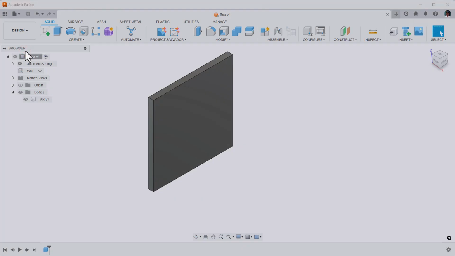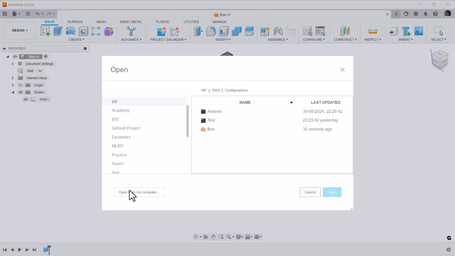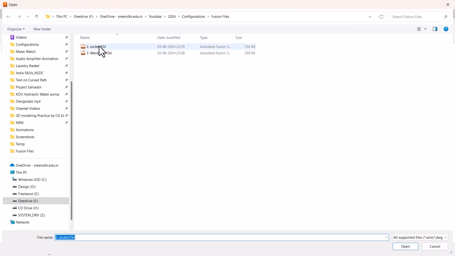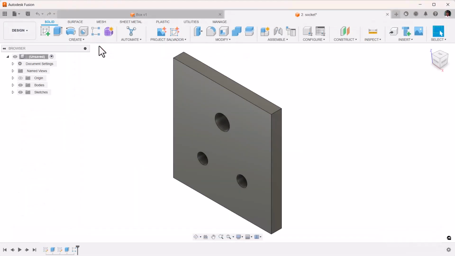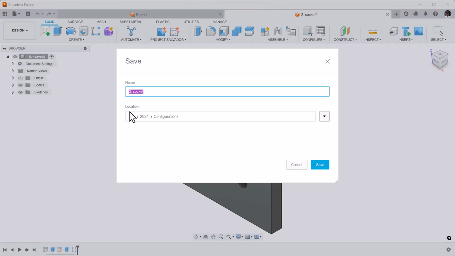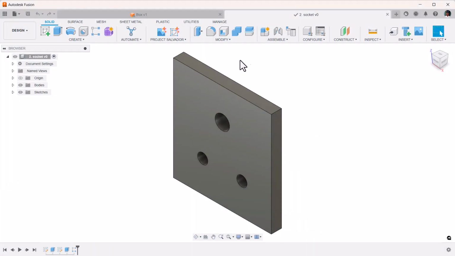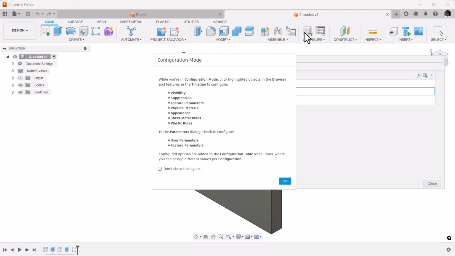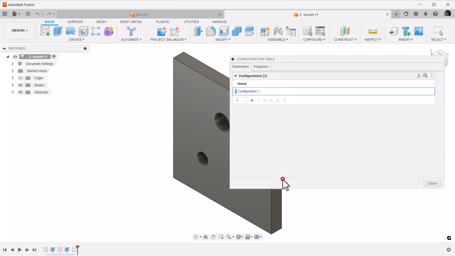I want you to open the supplied files. Please open socket. Save it. Here we have one socket. I want to configure multiple sockets for use. Select Configure, and you'll see the possible parameters or features that can be configured. When it comes to configuration, all the features that can be configured are highlighted.